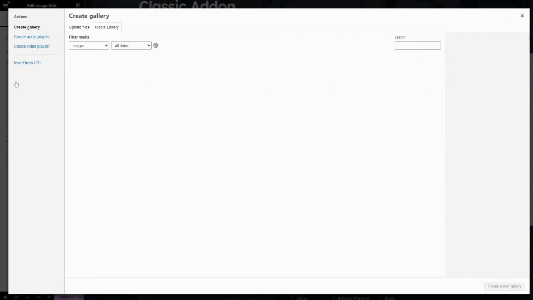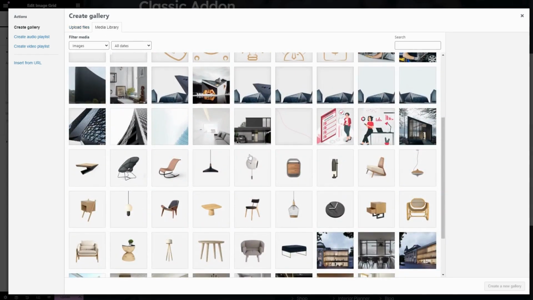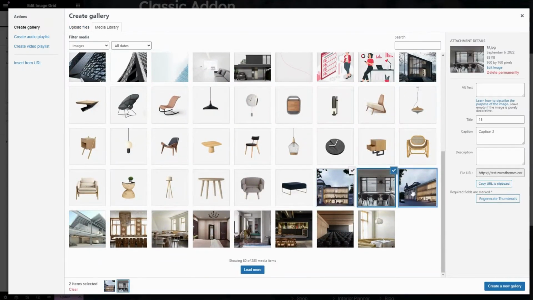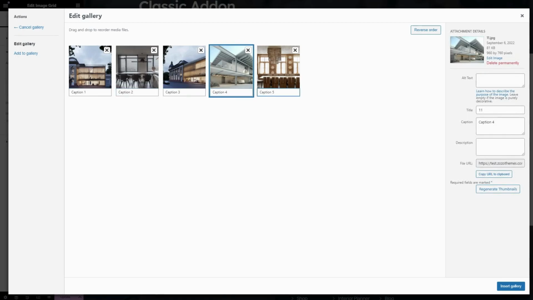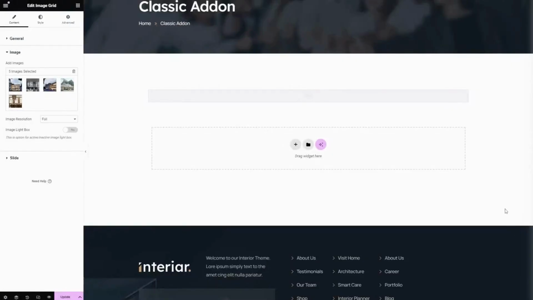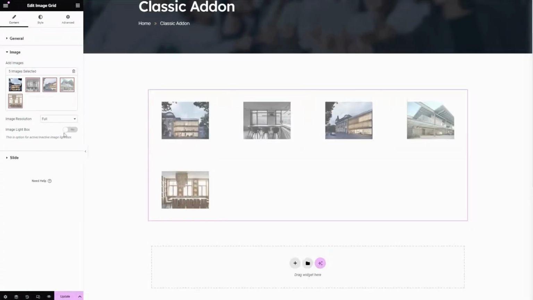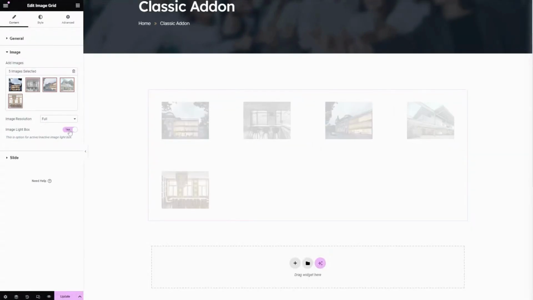Here you can choose image from media library or you can upload from your computer. Select your preferred images and click on create a new gallery here, and here you can add caption for all these images and click on insert gallery. And the next option is image resolution. Here you can choose preferred resolution and here you can enable or disable image lightbox.